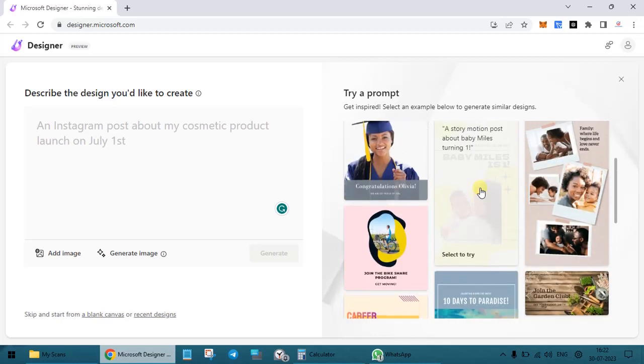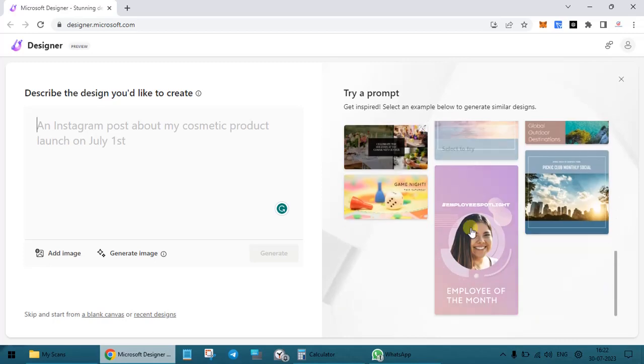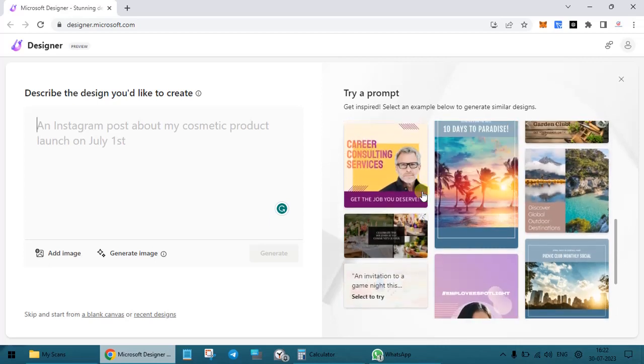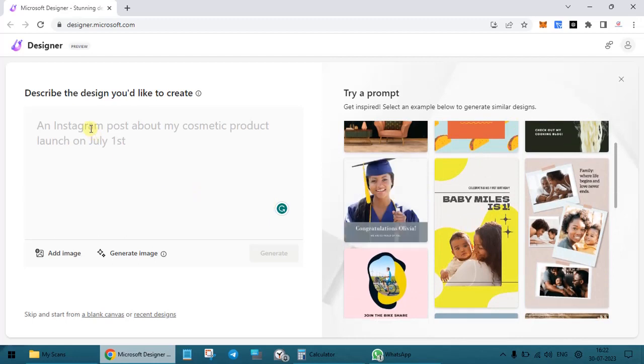You can see the prompt for this: a story motion post about baby Miles, and here a 10-day countdown until my trip to paradise. Then we are thrilled to showcase the employee of our month in the employee spotlight today. So here are certain prompts which have been shown and the output along with that. So let us try a prompt.